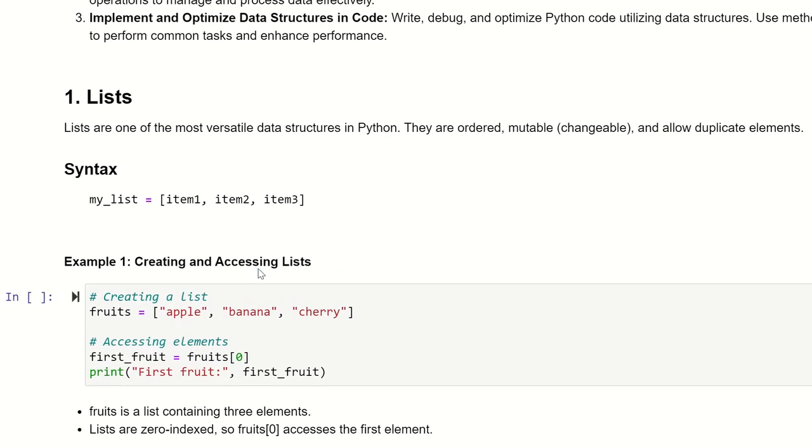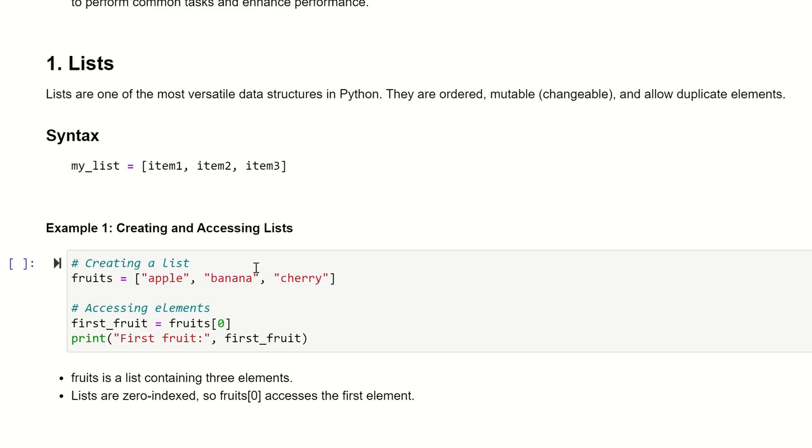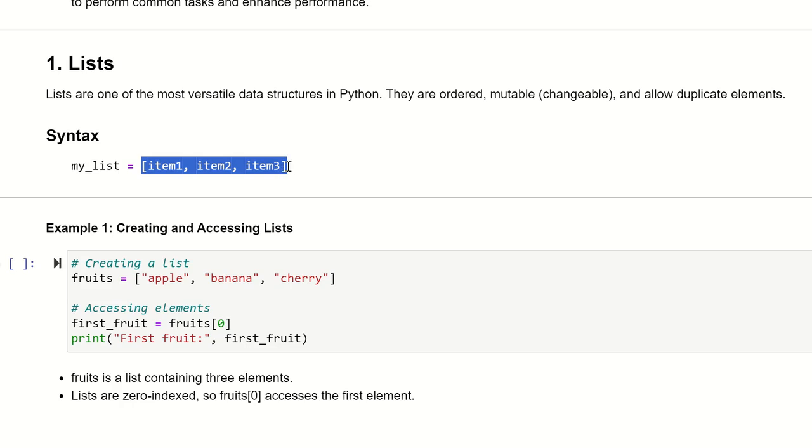List is the first data structure we'll be considering in this video. Just like we said, lists are one of the most versatile data structures in Python. They are ordered, mutable, which is changeable, and allow for duplicate elements. Here's the basic syntax of a list. I call this my_list, so my_list equals item 1, item 2, item 3 with commas. Now you begin the list. Lists are enclosed within square brackets.